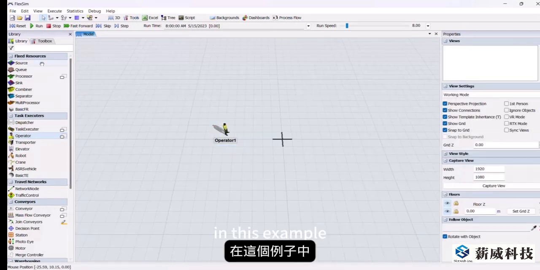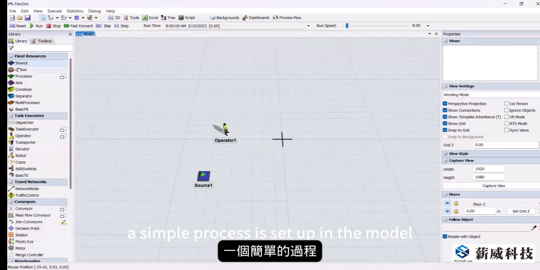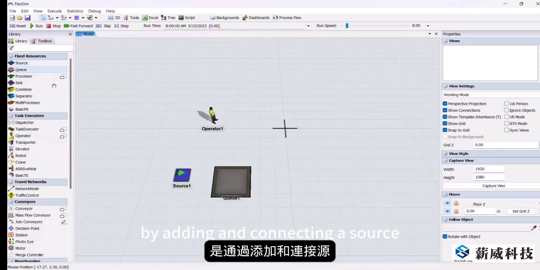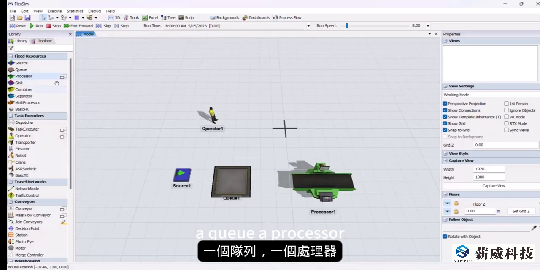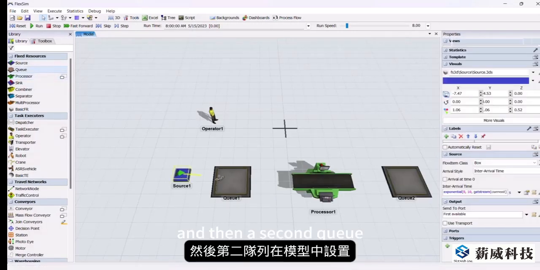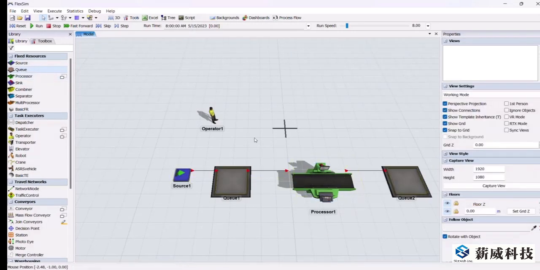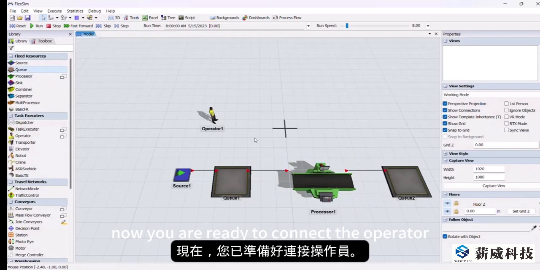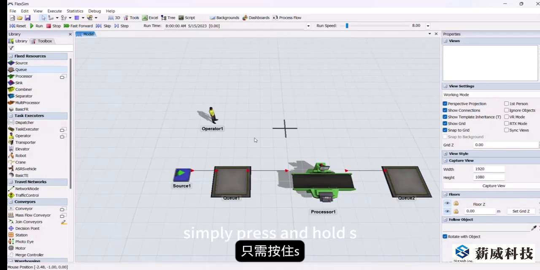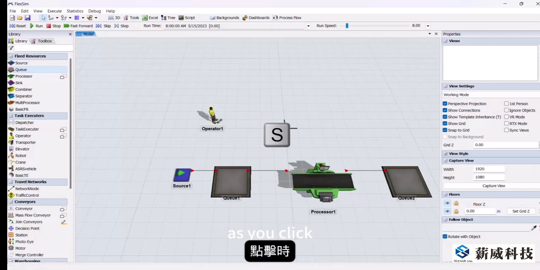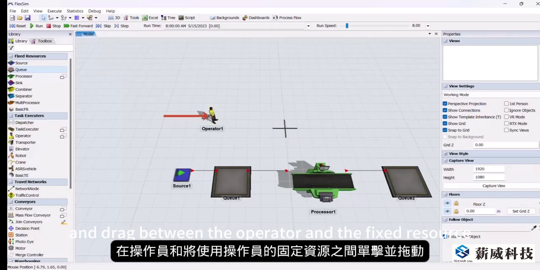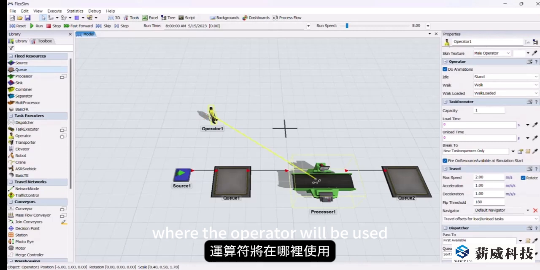In this example, a simple process is set up in the model by adding and connecting a source, a queue, a processor, and then a second queue. Now, you are ready to connect the operator. Simply press and hold S as you click and drag between the operator and the fixed resource where the operator will be used. Here, the processor.